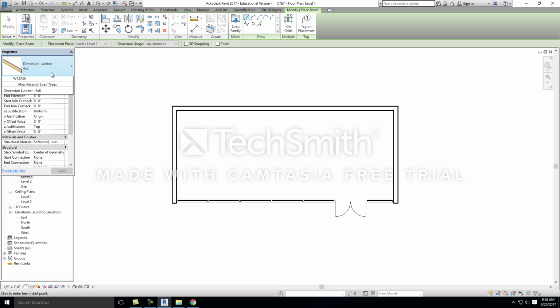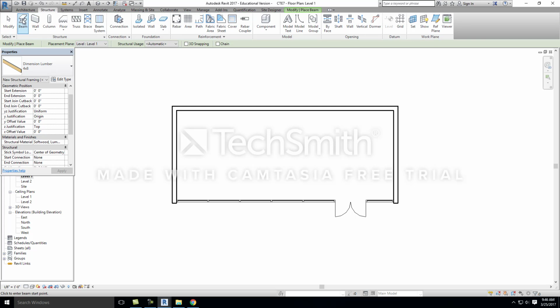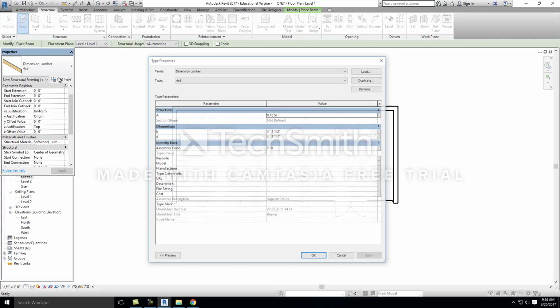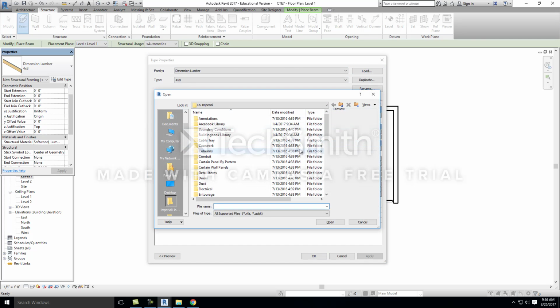Right now, I've actually already loaded 4x8, which is what we'll use for this example, for the critical thinking exercise. But let's just say we wanted a different dimension of lumber, and let's go ahead and upload that now. If we go to structure and over to beam, we would go to edit type and load. Now there could be a variety of places where the beam could be located, depending on the material or the type of beam that you're looking for.